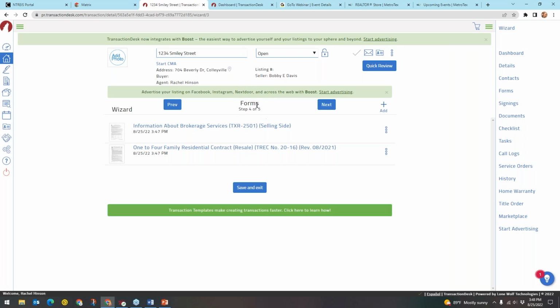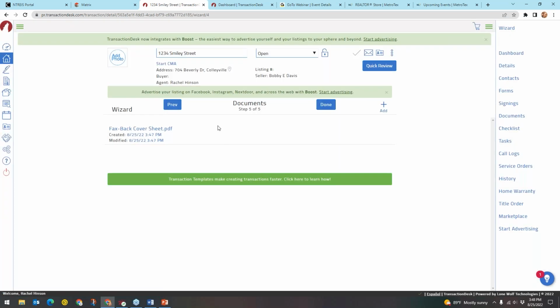And then forms. You'll see that now we have two forms in here. And the reason why we automatically have those forms in here is because we use that template. The template already had these set up in there. So that is fabulous. And then we've got our documents. Not a whole lot in here, just that fax back cover sheet, but it is in there for us.